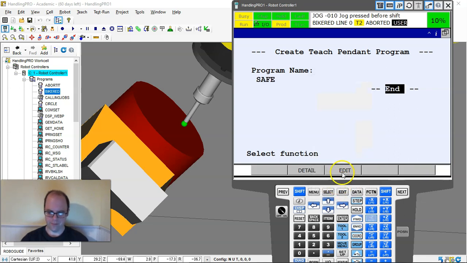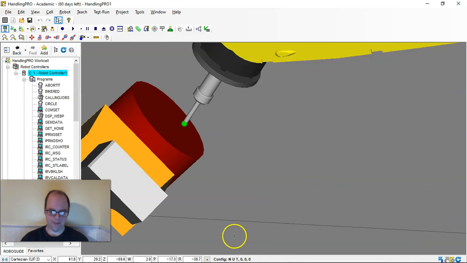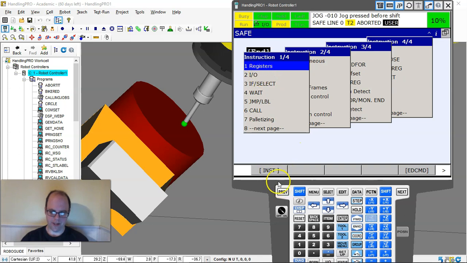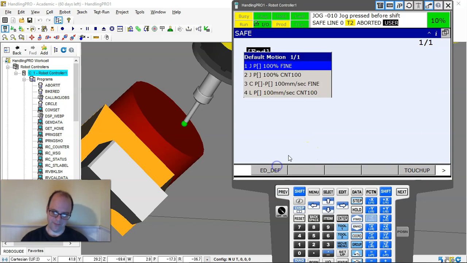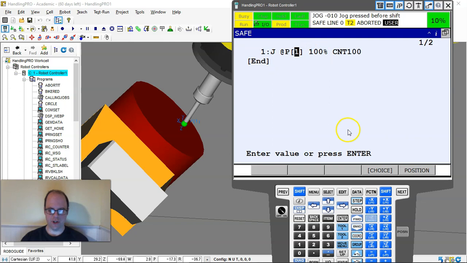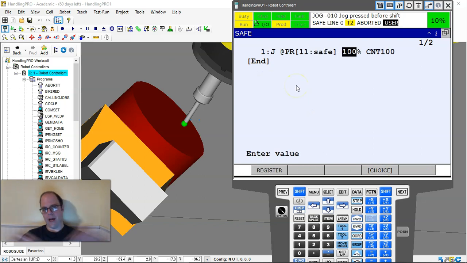Hit enter. Hit edit. And now I can just go in instructions, F1, but not instruction. Point, make sure it's a joint, and I can do continuous. But instead of making this position 1, let me choose position register 11. That way, I can always call out to that position if I need to in a job or whatever, but that would be the only thing that this job runs, is going to that safe position.